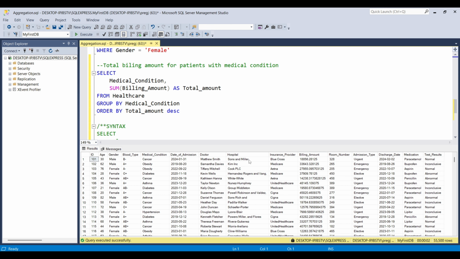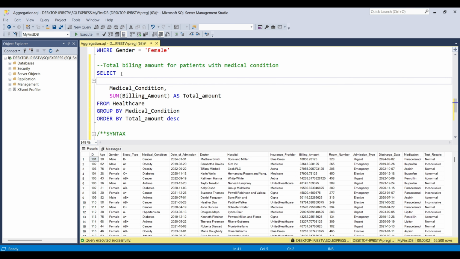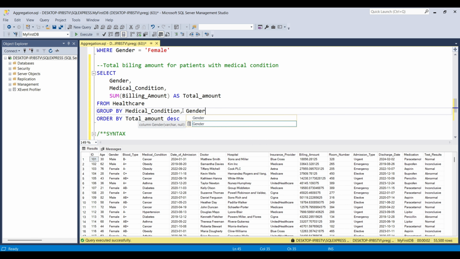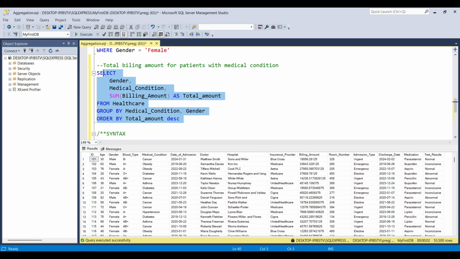See, another beautiful thing is we can add multiple columns. We don't need to group by just one column. We can group by multiple columns. For example, let's say we want to group by their medical condition as well as their gender. We can come here to the select query and then get the gender column as well. Okay, and we'll come to the group by to group it by both their medical condition and also by their gender. So let's run it now.